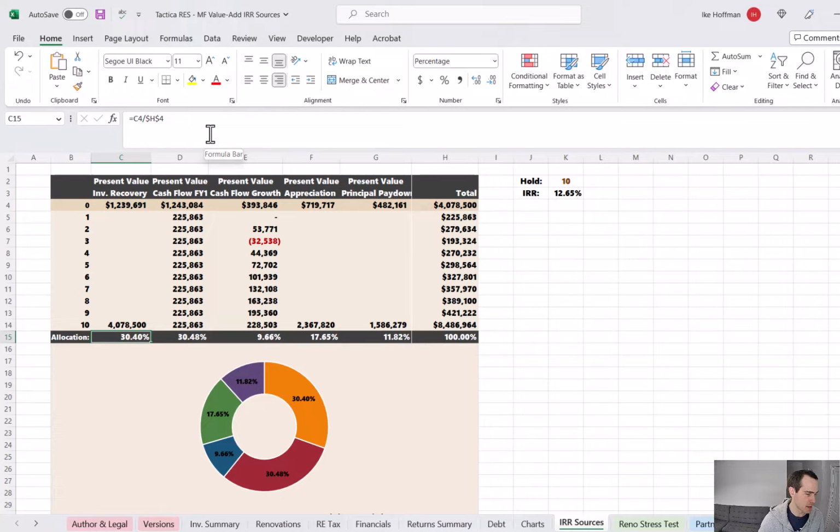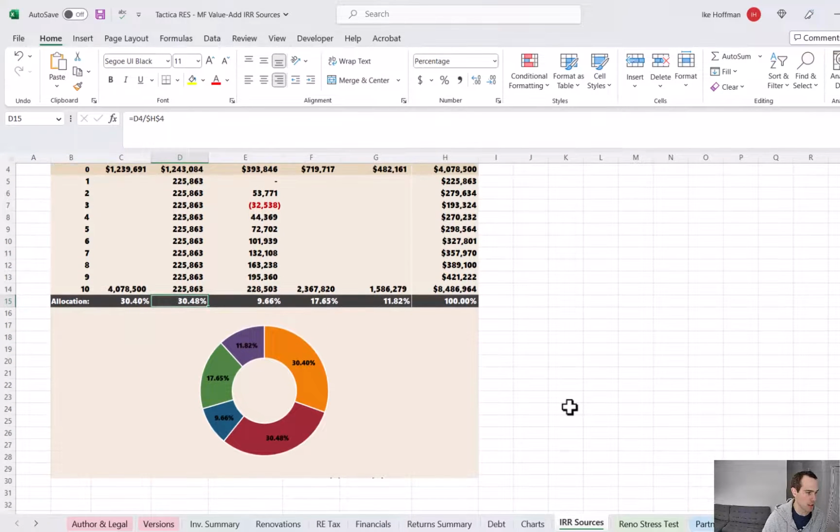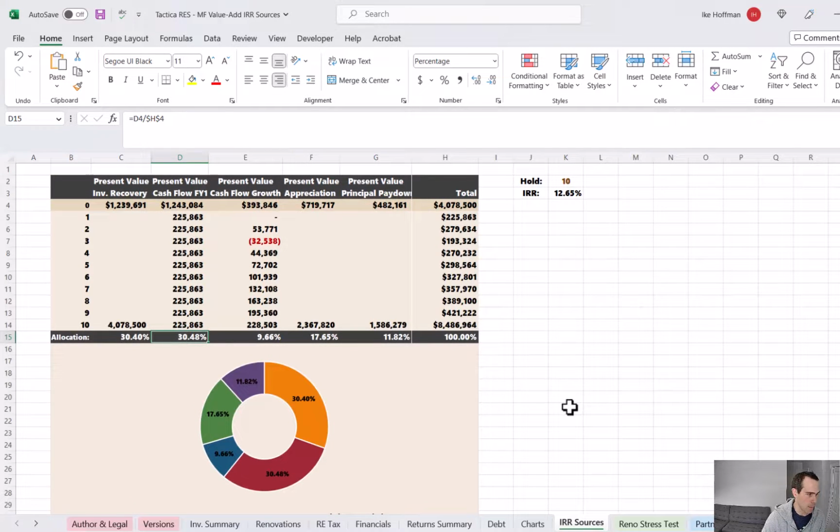So in this case, just getting your initial cash investment back when you sell the deal accounts for 30% of the total IRR. That cash flow in year one also equates to around 30% of the total IRR. To me, this looks like a healthy distribution. You can see we have a pie chart down here. There's a good amount of yield in each of these 5 buckets. And I think just holding the asset for 10 years tends to de-risk the project.